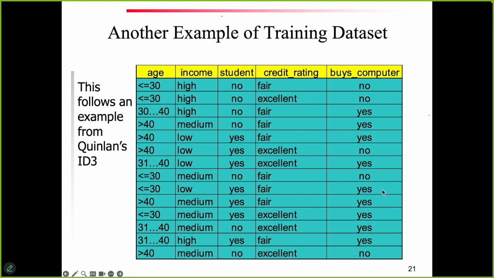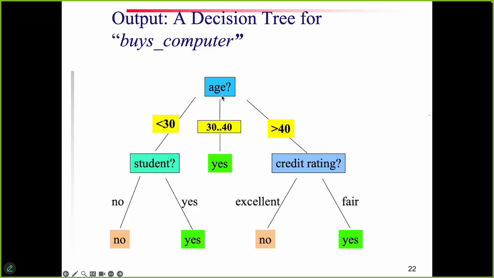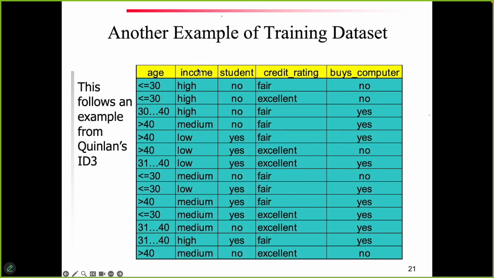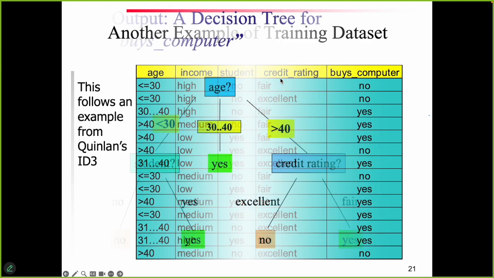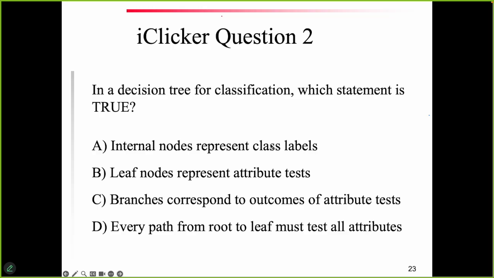This is your class label, right? But the attributes are your nodes, right? Age, student, credit rating. So these are your input features or condition attributes. And therefore, this is not correct, option A.